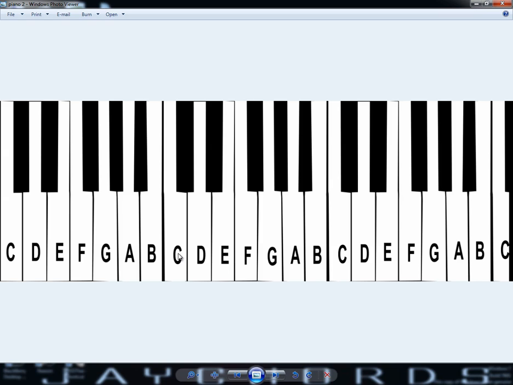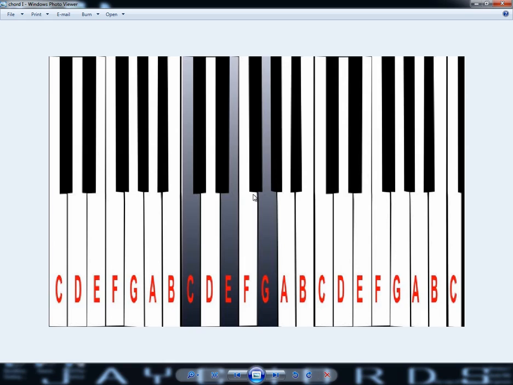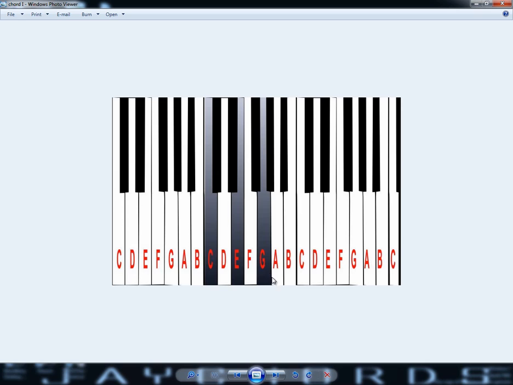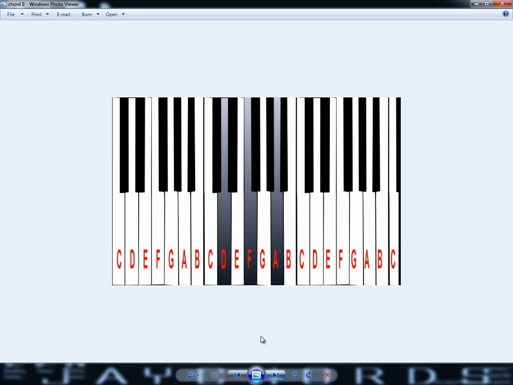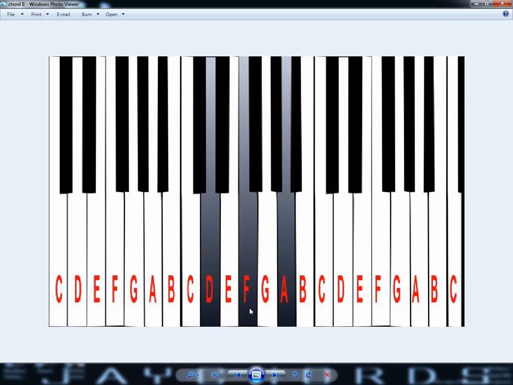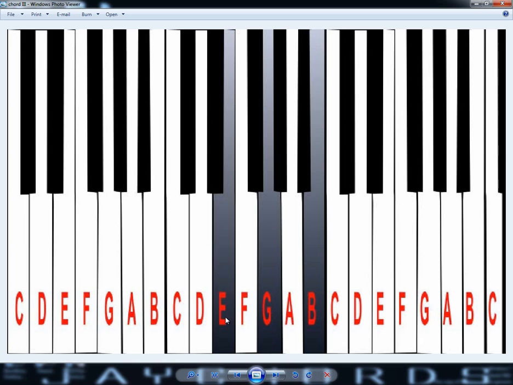Now, let's say chord 1 is a combination of the C, the E, the G. This is your chord 1. If you press down these keys simultaneously, you've produced chord 1. Then chord 2 is the D, the F, and the A. When you press down your D, your F, your A, you've produced chord 2. Then for chord 3, it's your E, your G, your B. When you press it down simultaneously, you've produced your chord 3.